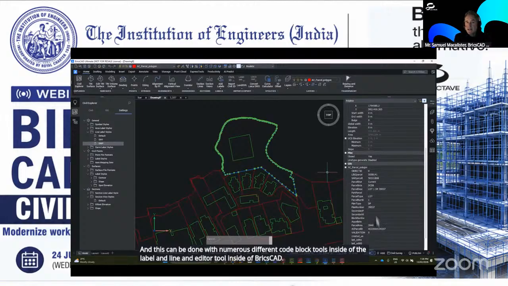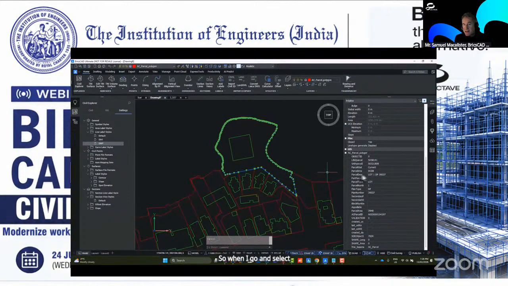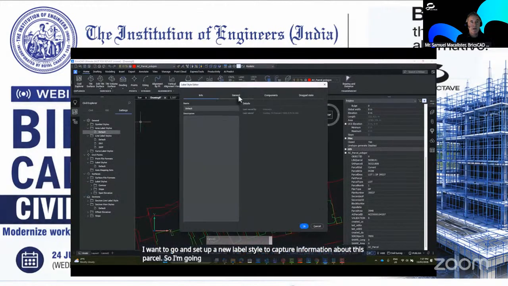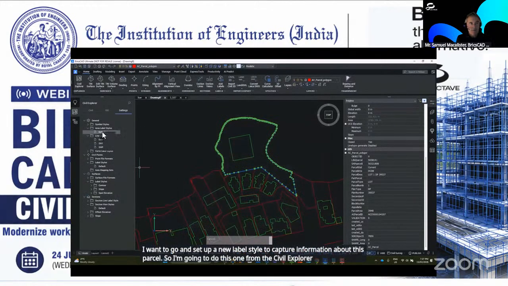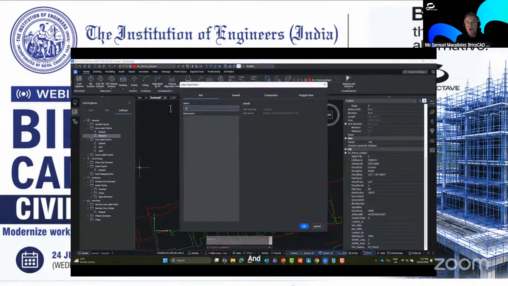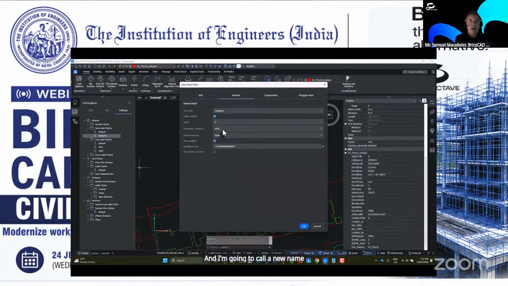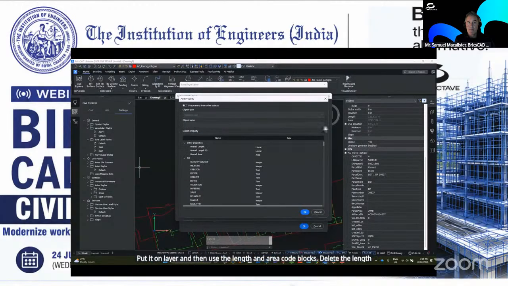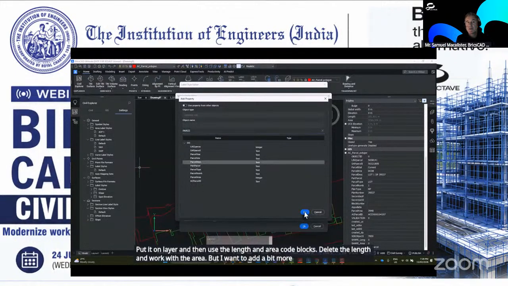So when I go and select the parcel information, a lot of data is available from the council. I want to go and set up a new label style to capture information about this parcel. So I'm going to do this one from the Civil Explorer environment, and I'm going to call it a new name, put it on a layer, and then use the length and area code blocks, delete the length, and work with the area. But I want to add a bit more information from the shapefile.